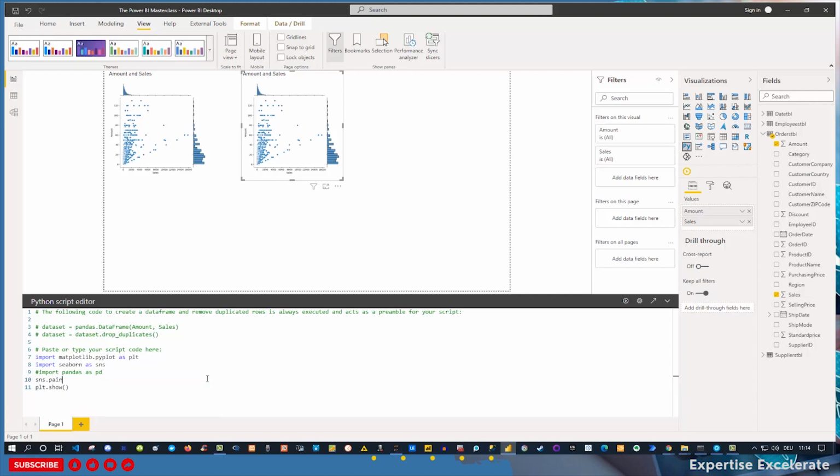So let me remove this for now and say sns.pairplot, which also allows us to show the correlation between the amount and the sales we have. So pairplot, and then we specify here the data. So data is equal to the dataset, because we use all the columns. We currently only have those two, amount and sales, so that's why we don't need to specify anything else here. So we pass the complete dataset with the two columns, define the pair plot, and then we can run this.